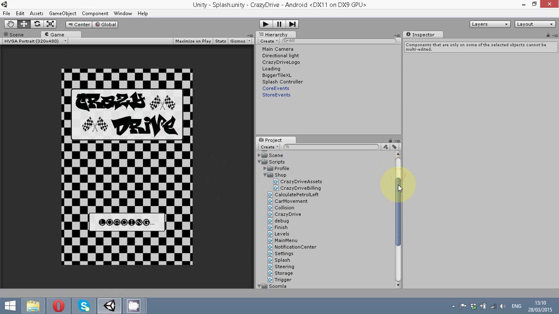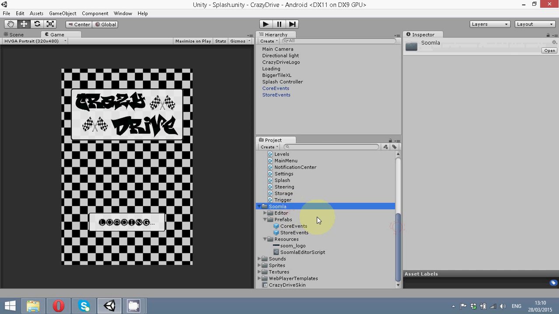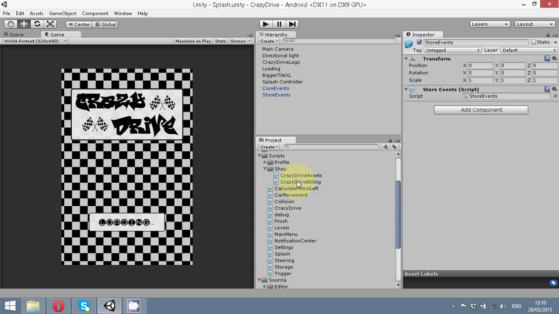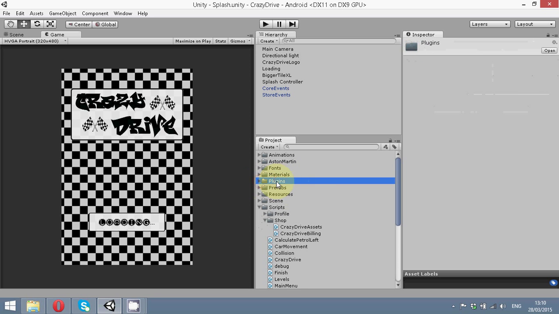When we have imported them, we get the SOOMLA folder, and inside it the prefabs folder with the core events and store events. We can see the corresponding script file there for the core and the one for the store. So that's all looking good. We also got the plugins folder, so that's all there.